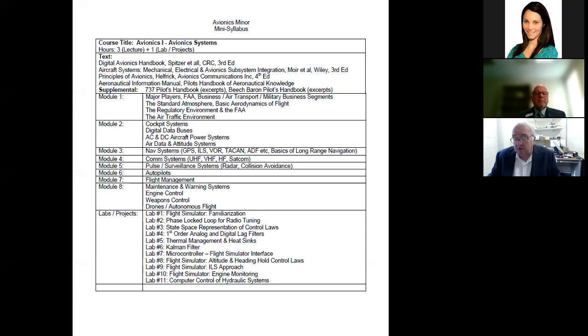First order analog and digital lag filters. These are pretty simple, but the students, I think, are always surprised at what you can do with just these simple first order systems.